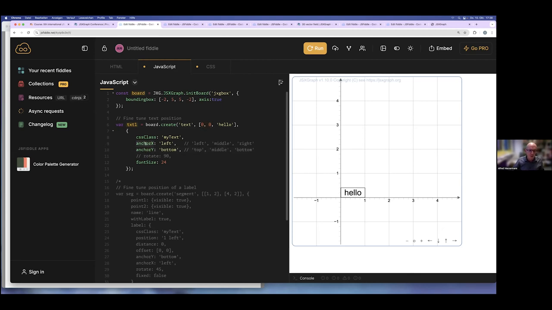Well, the anchor point can be set with two attributes, anchor X and anchor Y. And it's now at left bottom. So we have this rectangle, and it's the lower left corner. And for each direction, X or Y, we can choose three possible positions for the anchor point. So we have nine different positions. For example, anchor X middle will position it like this, and middle or left will position it like this. Okay.